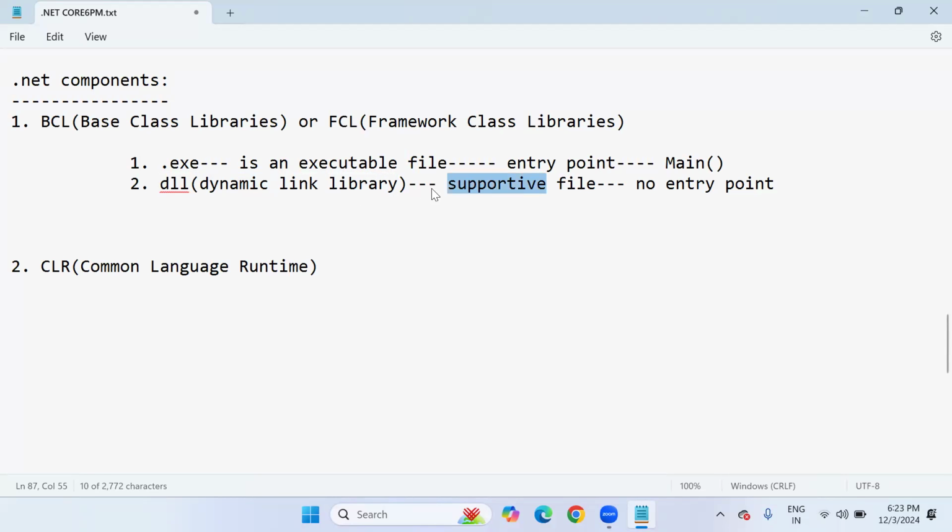That's the reason we are calling it a supportive file. It is a supportive file, not the main file. Even in our upcoming sessions of C#.NET especially, we are going to prepare DLL files also. DLL files are very, very important in entire .NET development. DLL files are nothing but what?